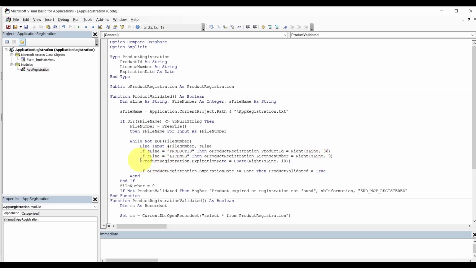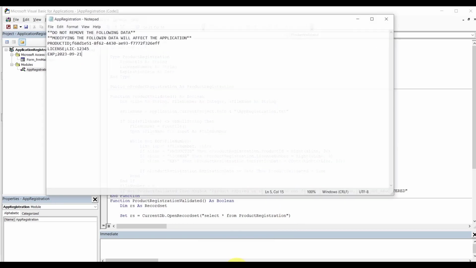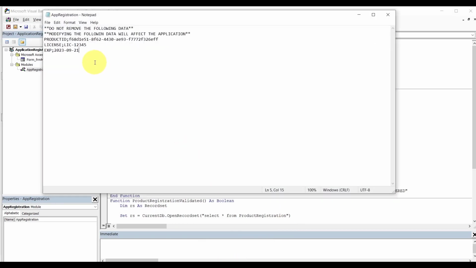Then we do the same here: if S line equals exp, then write 10. There you go. That's it. So what it does is read line by line. The first line here says, well, you're going to see da da da da da, and then you can see da da da da da here.